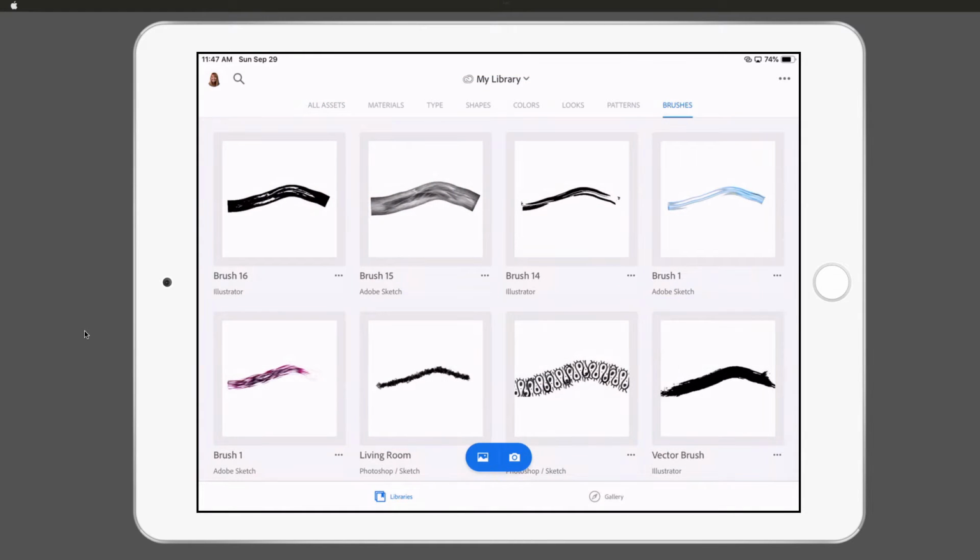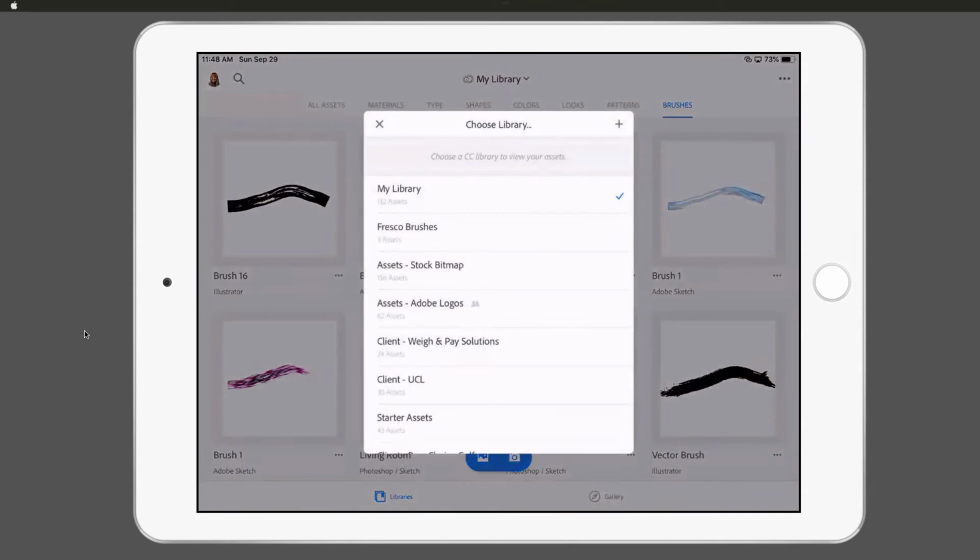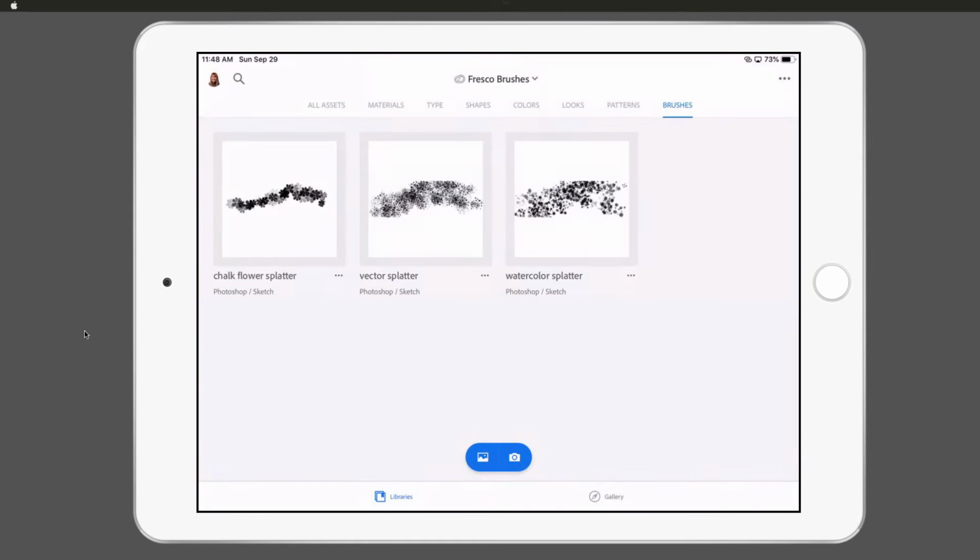You can see some of the other brushes that I've created using Capture inside of my library, which is the default library. I created a custom library for Fresco, so I'm going to tap where it says my library and choose Fresco brushes. Now when I create the brush and save it, it will go to this Creative Cloud library.